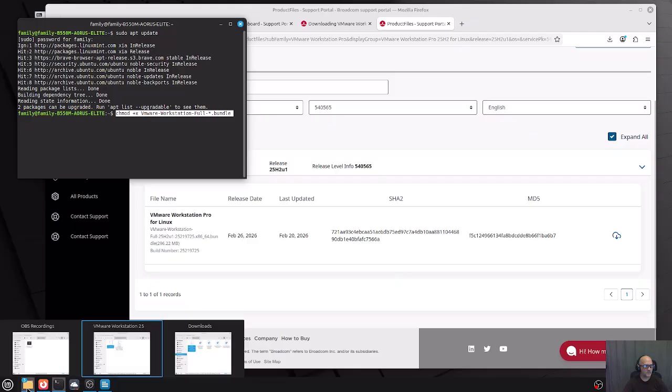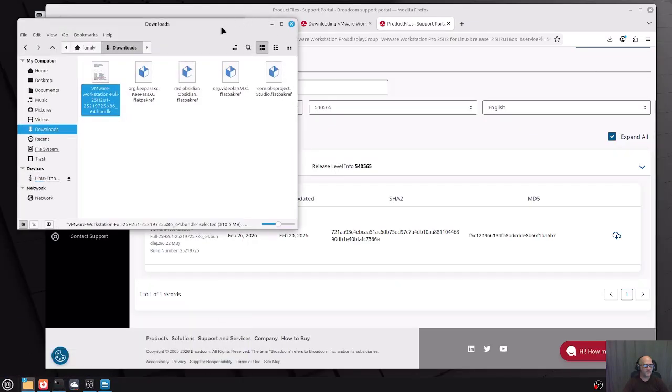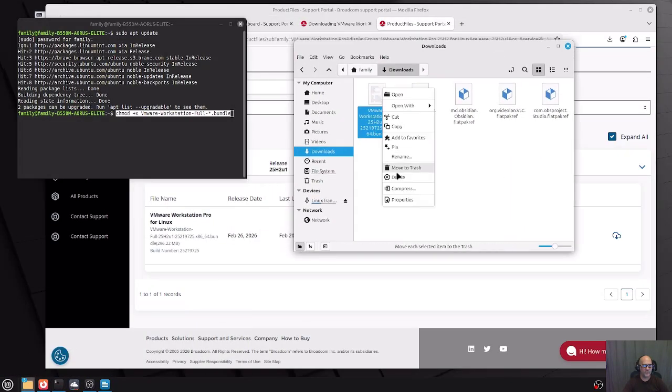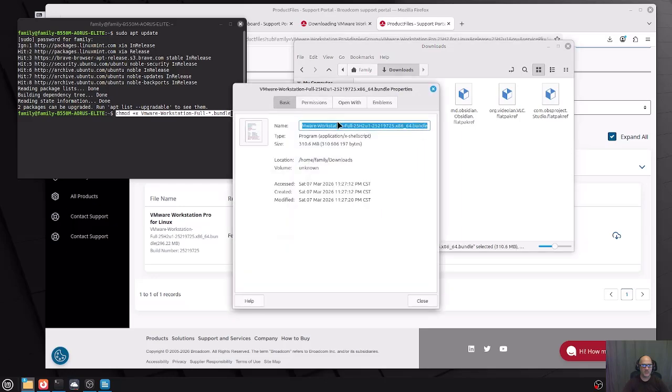Go to the downloads folder, if we can get that, okay. Then get properties on this so we can get the name. Okay, so all that name here we're going to copy and paste. Everything that says VMware we're going to erase with our mouse, put that right over the cursor there, and paste.